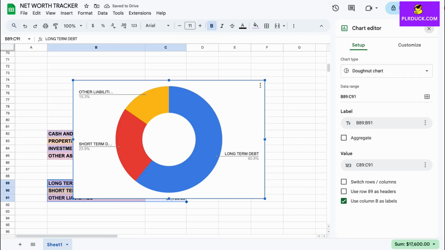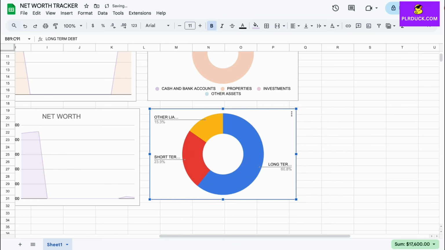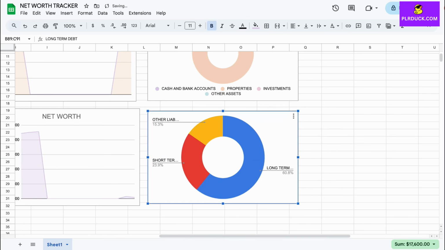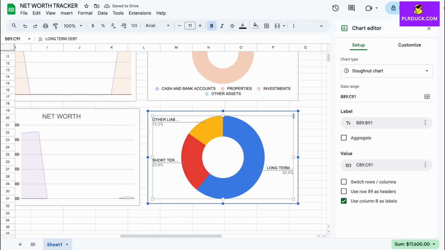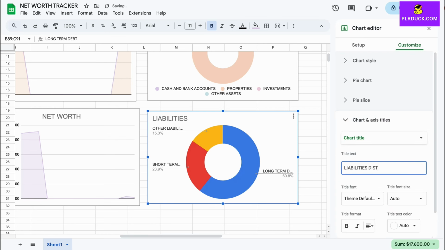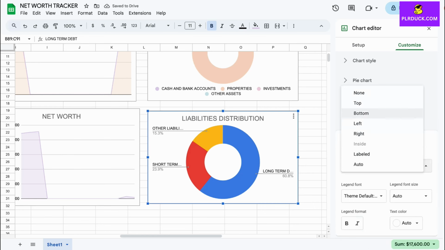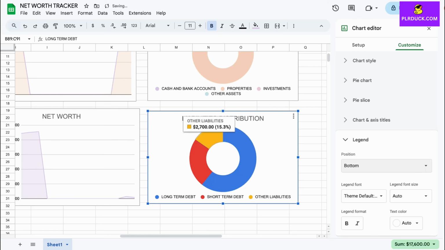Similarly, this one also I'll try to move it to the top. So I'll reduce size and then match it. So here I'll change the chart title as liabilities distribution, and I'll make it center align. And also we can change the legend to bottom, and we'll change the color of this.